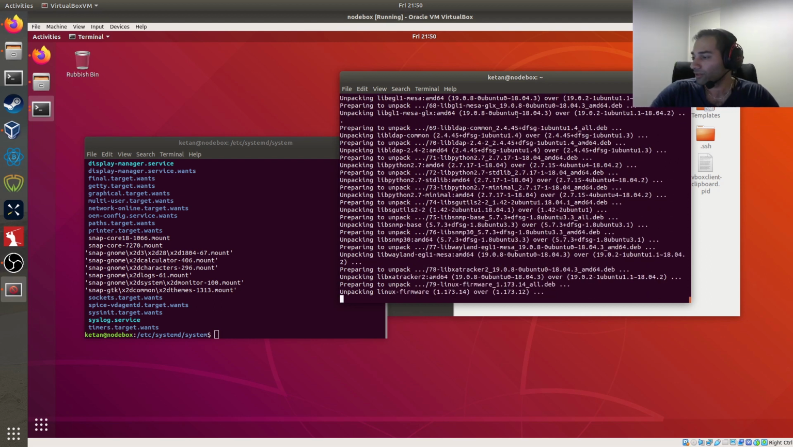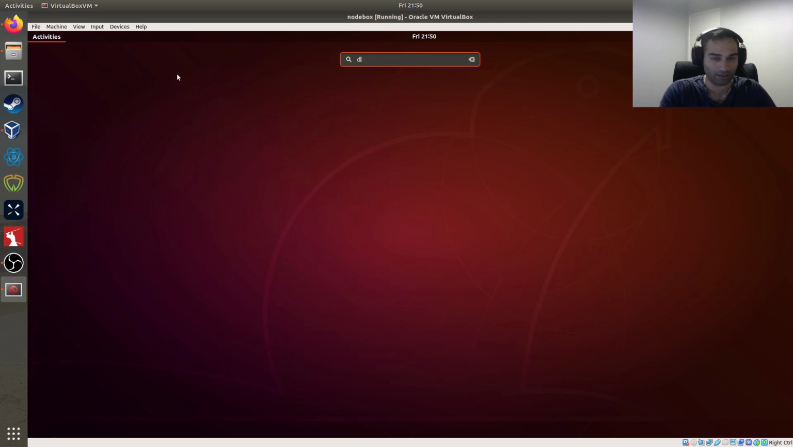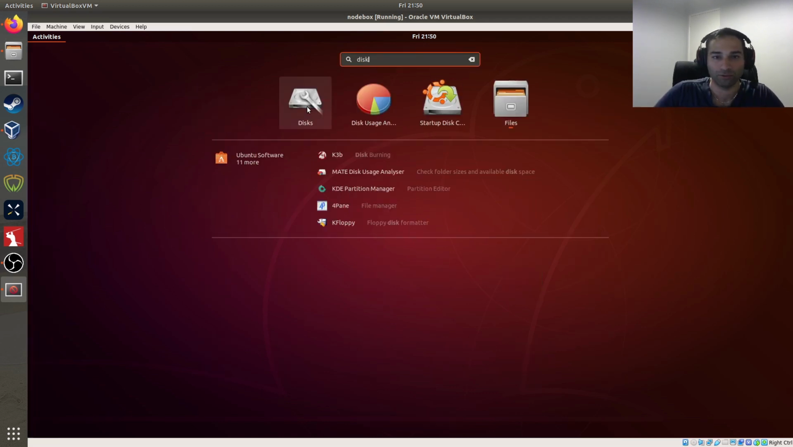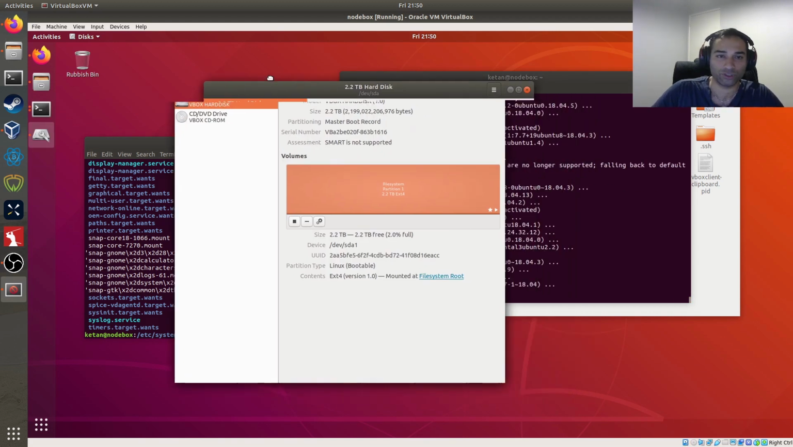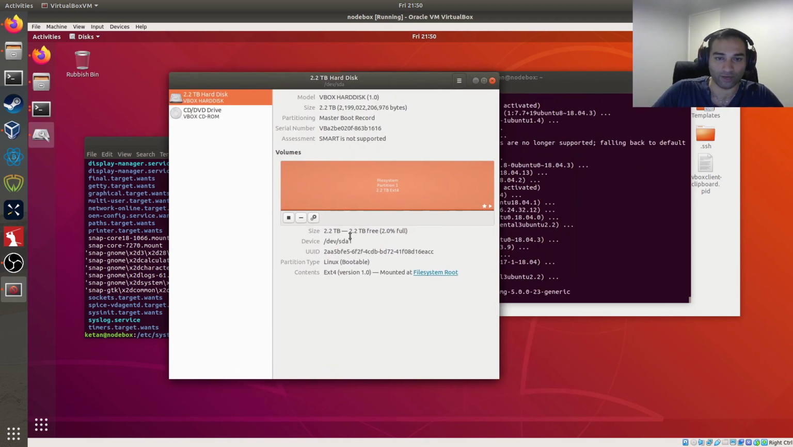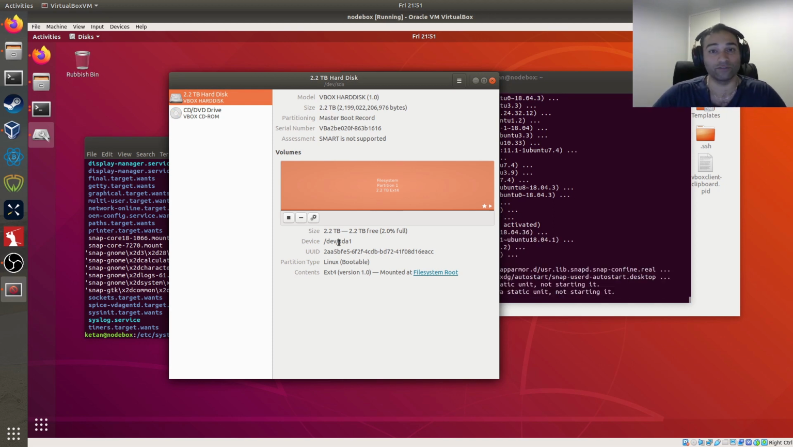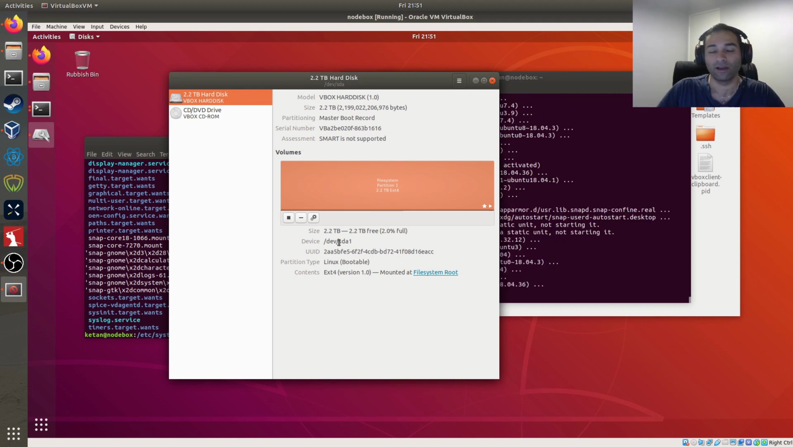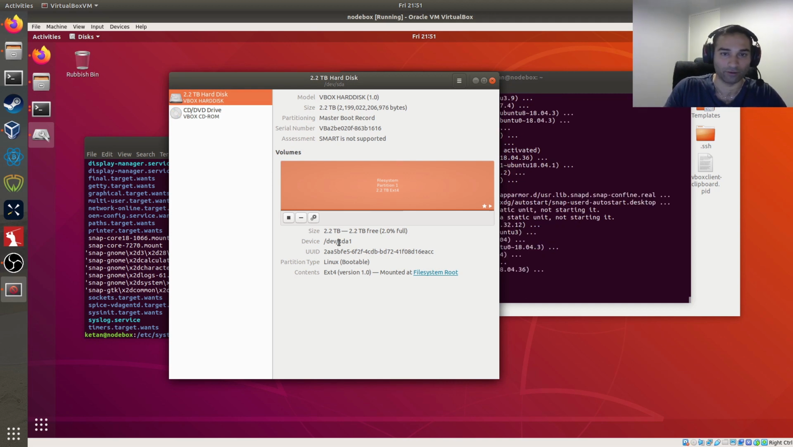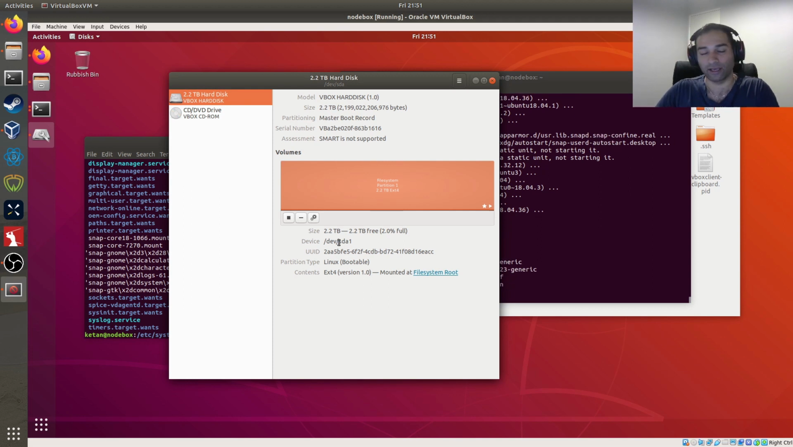Okay, now the other thing that I want to show is the disks application. So there's an application here called Disks. So this will show you what your hard drives and any sort of disk information that you plug in. So if you've got, say for example, a 500 gig SSD and a 2 terabyte hard drive, then the hard drive will come up here as well as the 500 gig SSD.